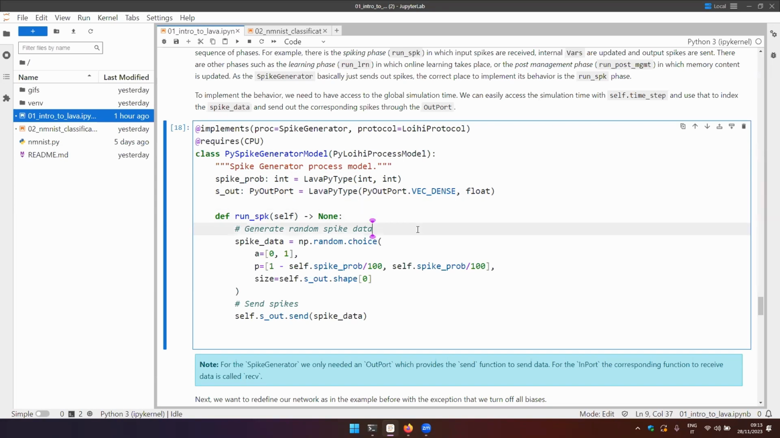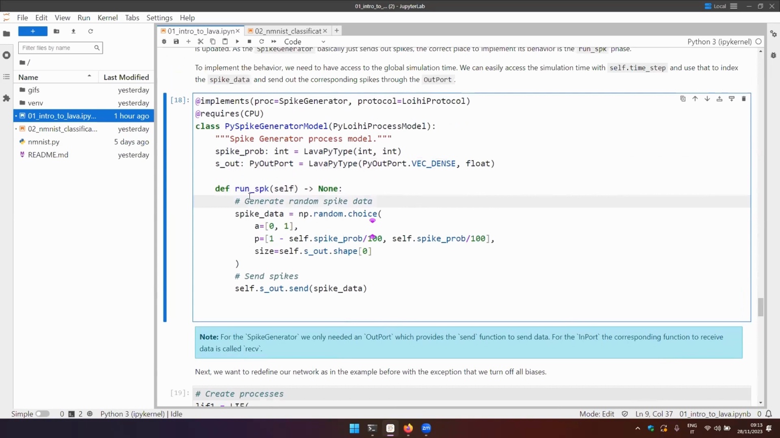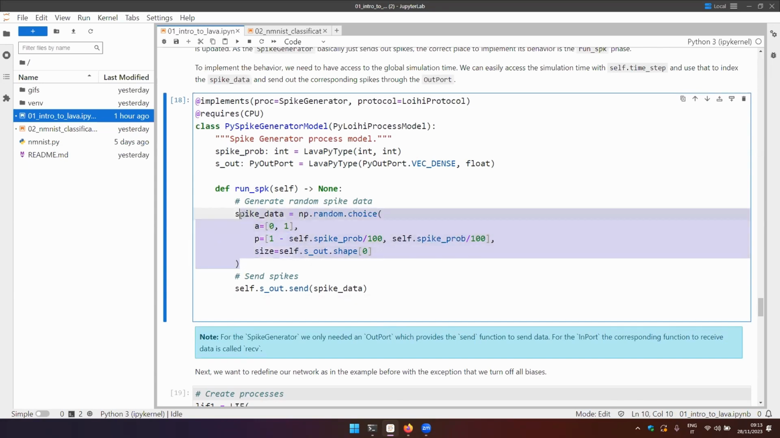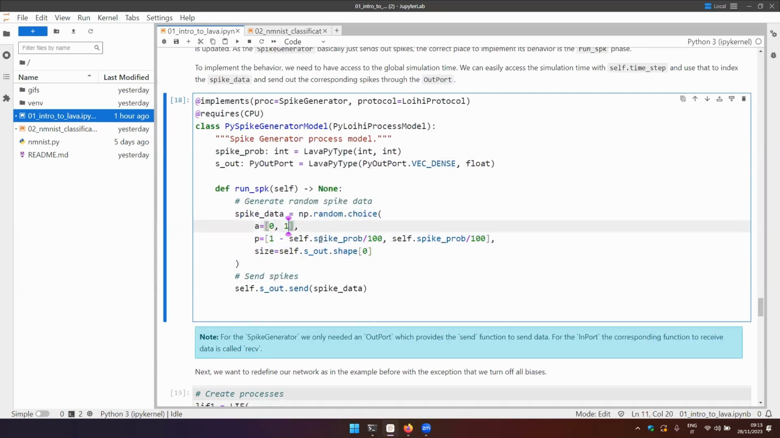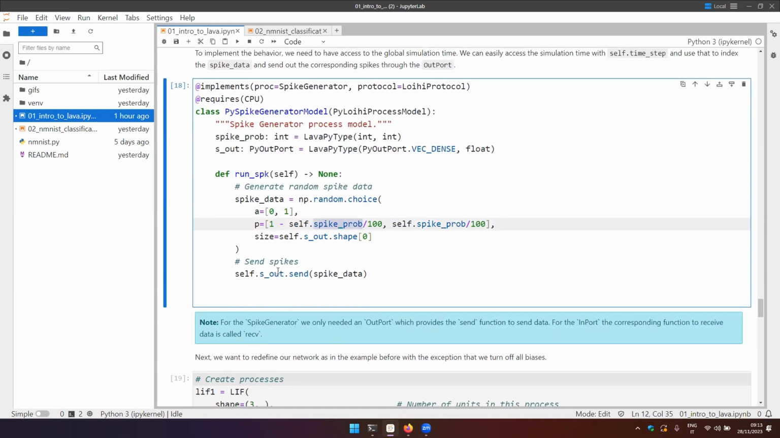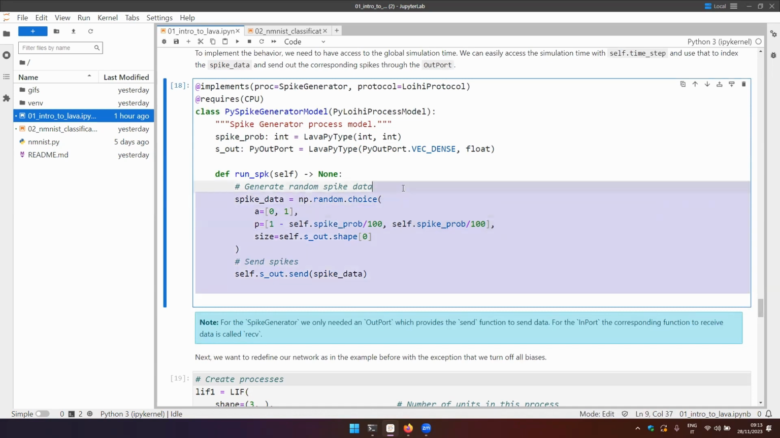Then we can specify the behavior in this run_spike function, which will be executed at each time step. We just use NumPy in this case, since we're running on the CPU, so we can just use Python code. We generate the spikes, selecting between 0 or 1 based on the probability that the user provided, and then we send these spikes through self.s_out, which is the output. This is entirely user provided. If you want to create a new component, you just need to create a process which describes the interface and then a process model, where you implement the behavior that you want.